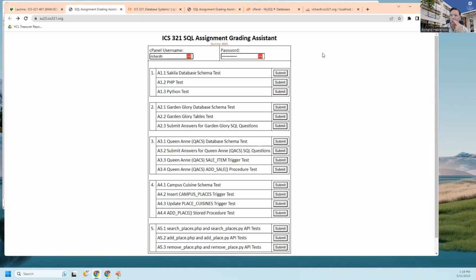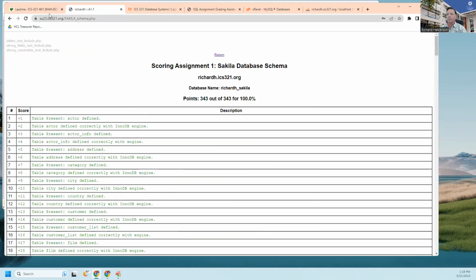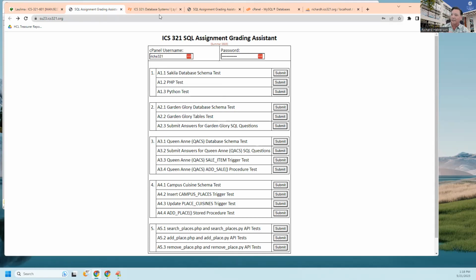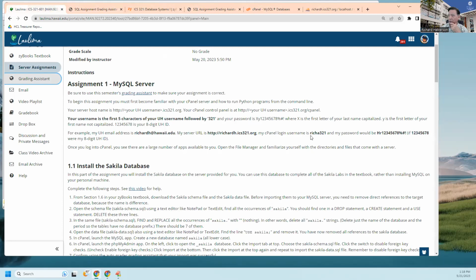I think, let me try this. Okay, that's because I didn't do, anyway, you are going to type in your user ID for how it is defined right here. See, it's actually the first 5 letters of your username plus 321, and I have to do that because some students take more than one class from me, and I do this. And your password is the way it's defined here.